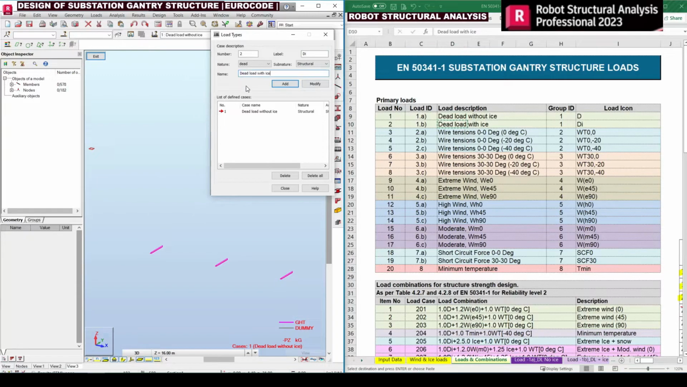Copy and paste this load name. Likewise we need to do this for all the load cases. For wire tension we can consider a live load nature; for extreme wind, high wind and moderate wind we can consider wind nature; and for short circuit force we can consider accidental load nature.